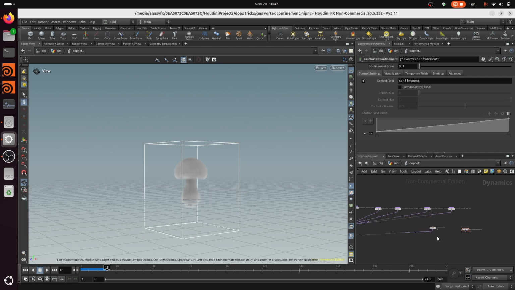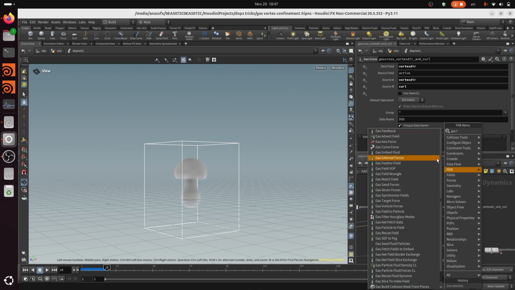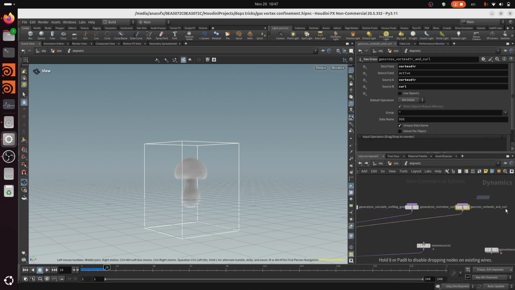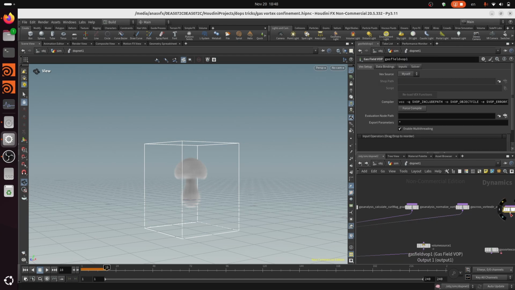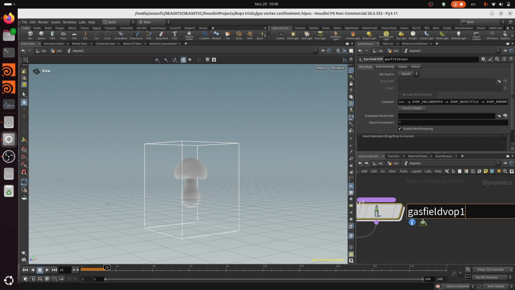So we are going to add our control settings here and our visualization settings, and as you remember, we here have our force stored in this vortex direction field. What we are going to do after this is a gas field VOP to do the control field stuff, and I'm going to do this very fast because we did it before two times.